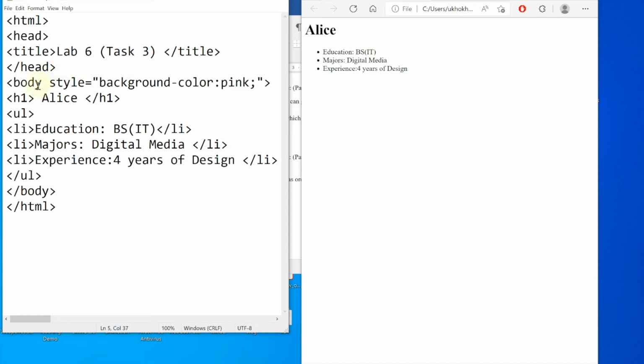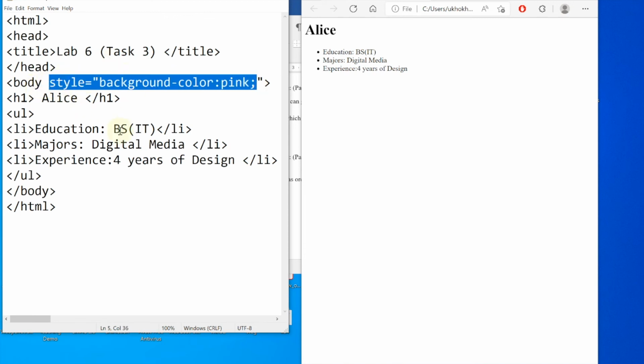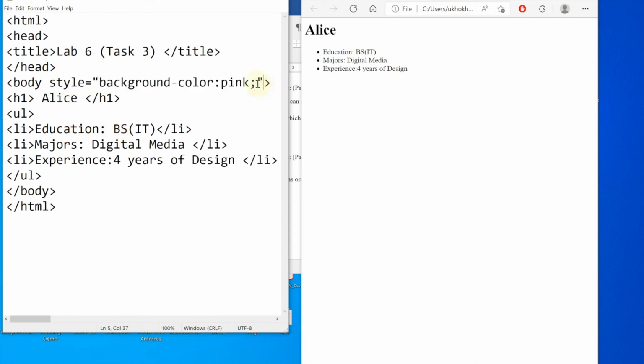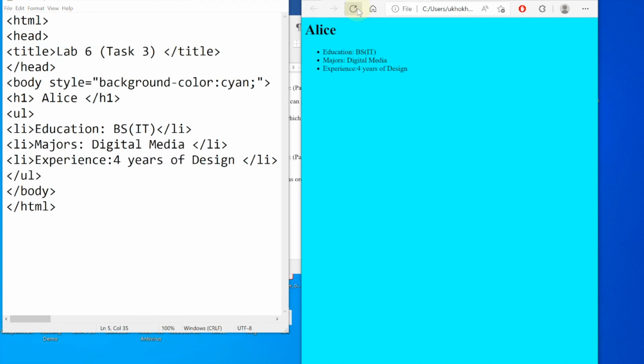Now what we did is we just put an attribute. This is called the attribute of the body. So the body, the web page, it will give a style. Which kind of style? Background color to pink. Okay, so make sure you put all these things. If I save this, you will see the color of the background got changed. You can also change to any other color, let's say cyan. It will change the color of your background as well.